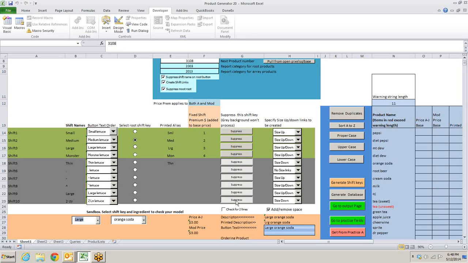Over here we have these suppression buttons. So you see I've got fields here for all 10 shift keys, but we're only using 4 of them. So the rest of these are suppressed, so they won't process. I can turn suppression on or off for any of the shift key fields, so I'll turn off the ones that I don't want.